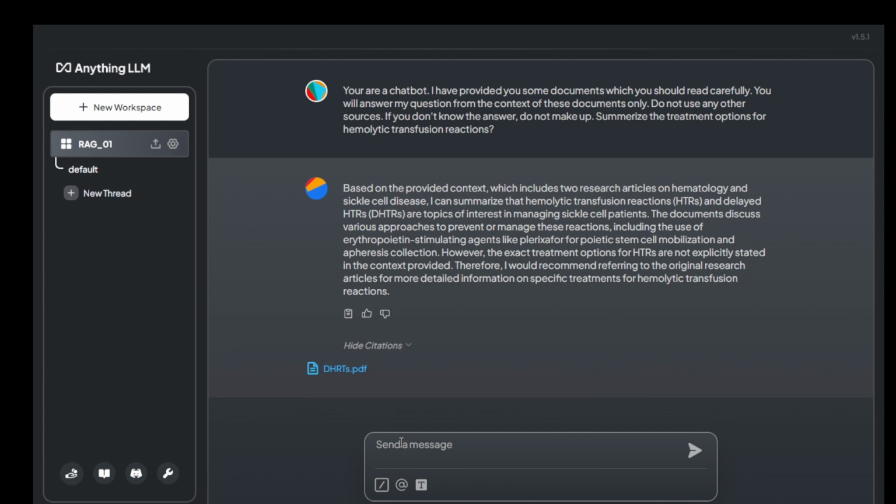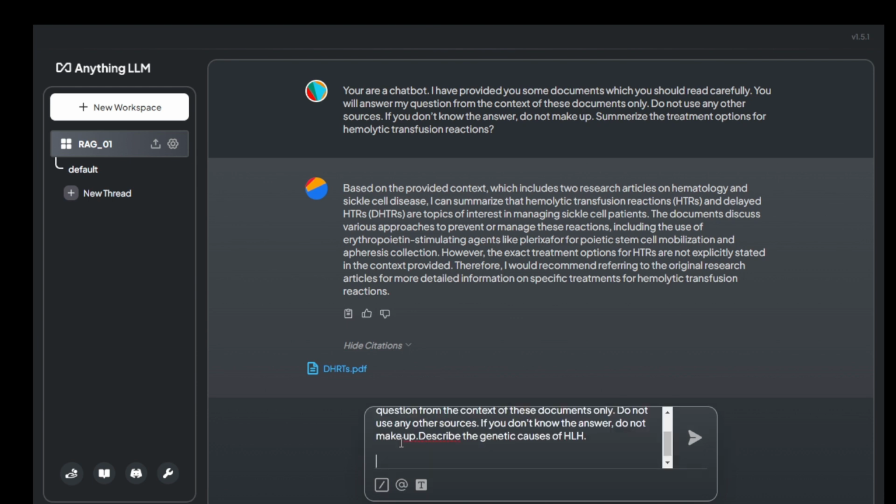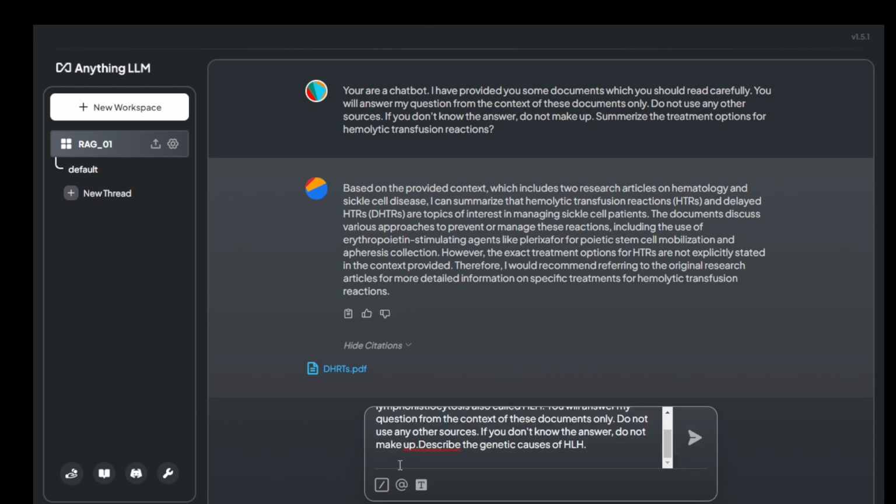I'm going to provide second prompt to the Mistral model. We're using Mistral model. My prompt is, I have provided you some documents on hemophagocytic lymphohistiocytosis, also called HLH. You will answer my questions from the context of these documents only. Do not use any other sources. If you don't know the answer, do not make up. Describe the genetic causes of HLH.